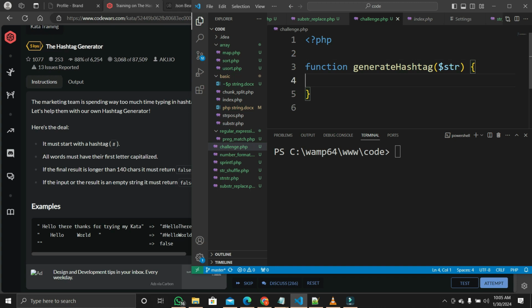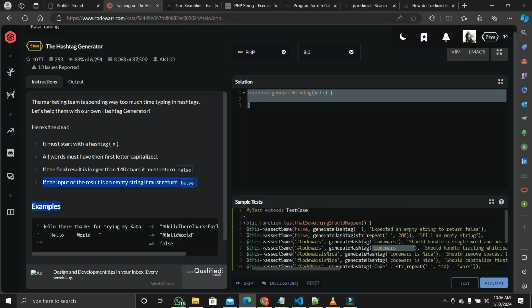Okay, so it says the first is that it must start with a hashtag. All words must have their first letter capitalized. Then it says if the final result is longer than 140 characters, it must return false. If the input or the result is an empty string, it must return false. So the first thing we want to do is to take care of this last condition here, which is easy to go with.